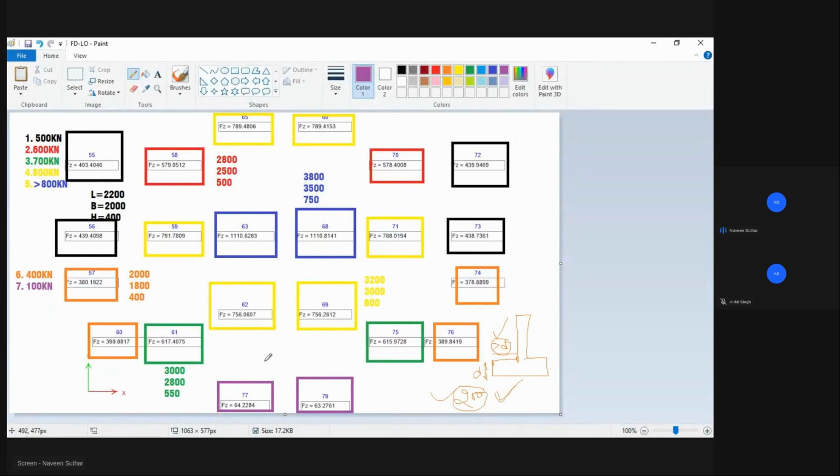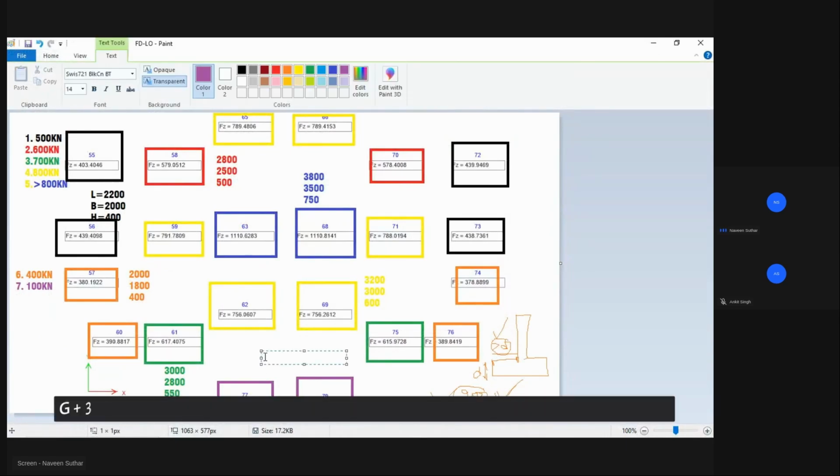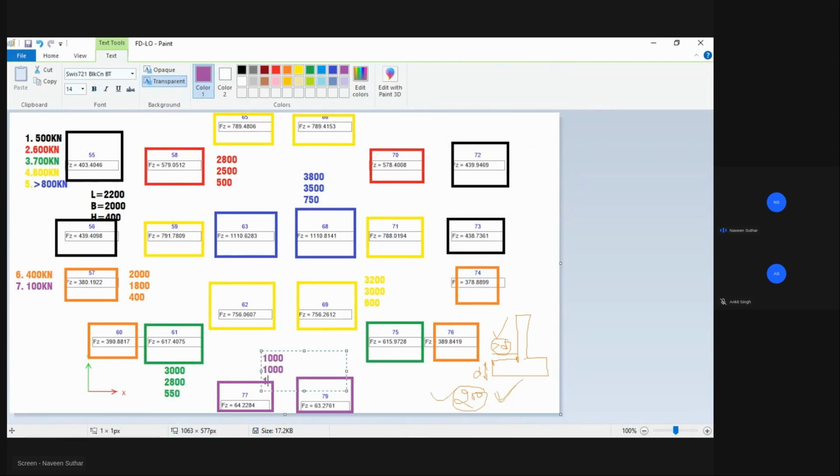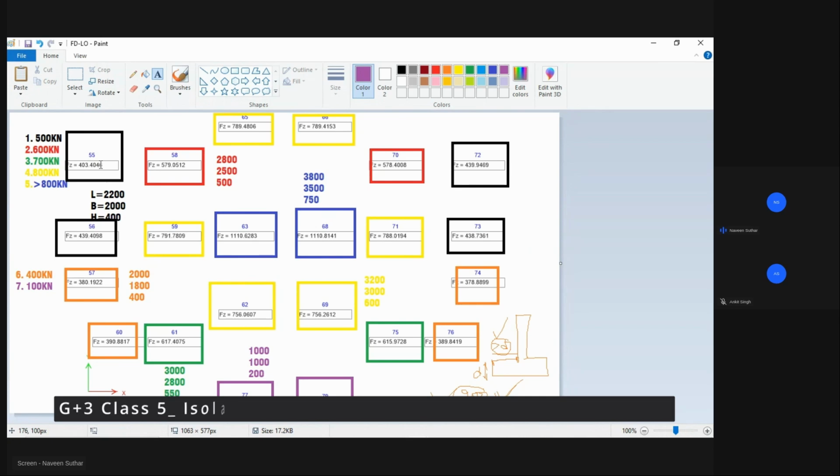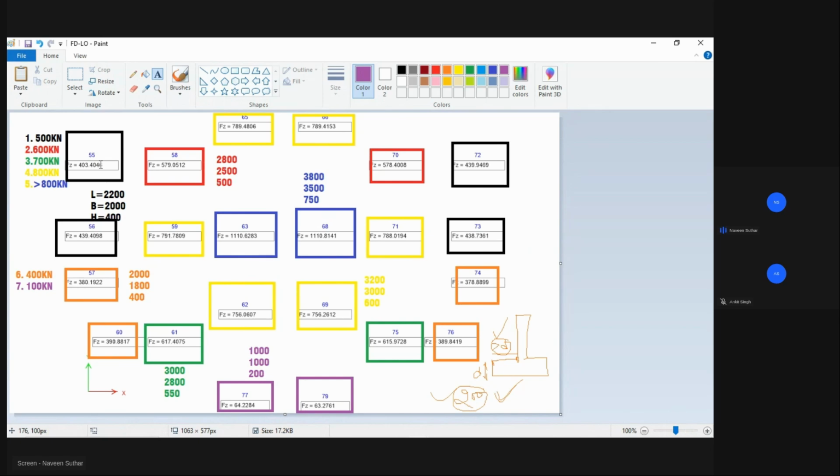So select purple and 1000 and 100. No, not 100. It's 200, I think. Okay. So you can see we have designed everything as per the dead load plus live load only, not for the moment. For the moment we will design it in SAFE. Okay, I think there won't be much changes in these sizes.